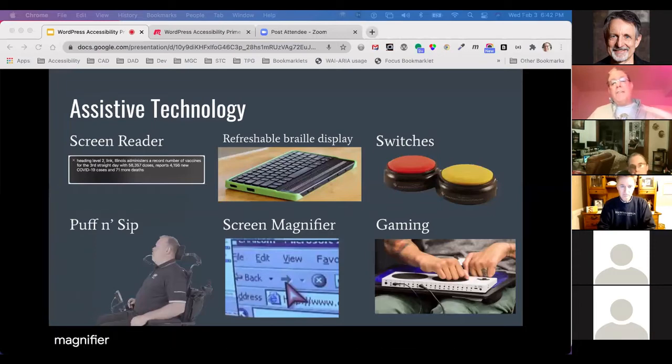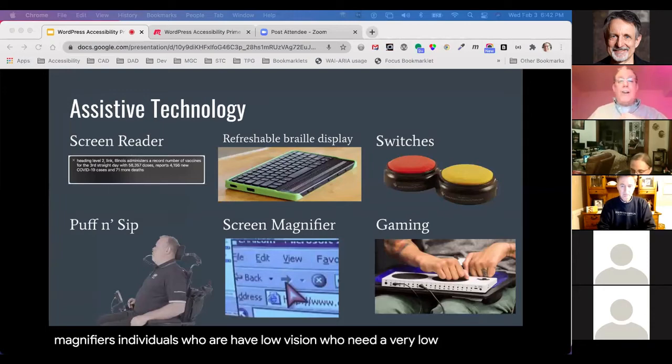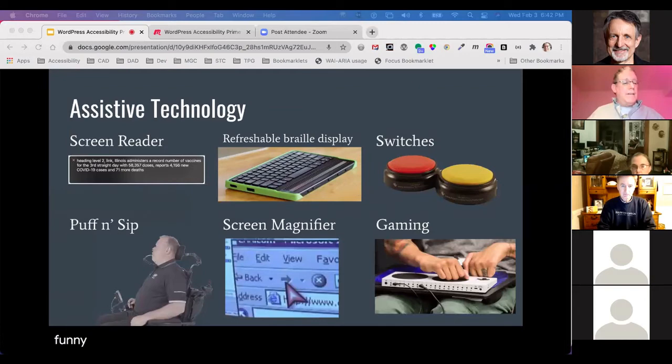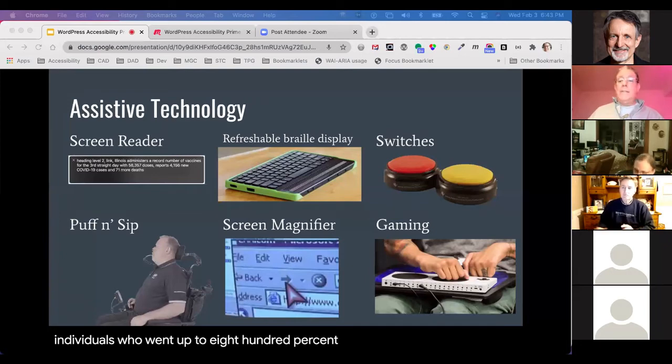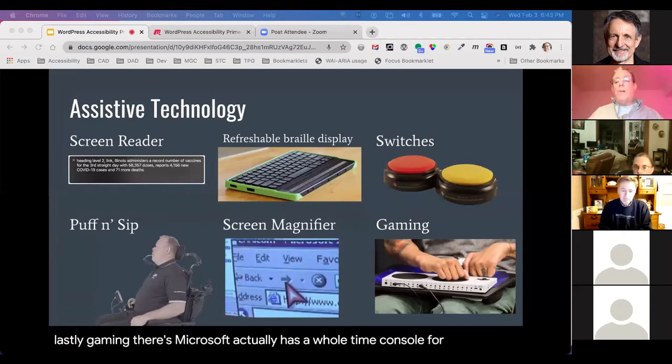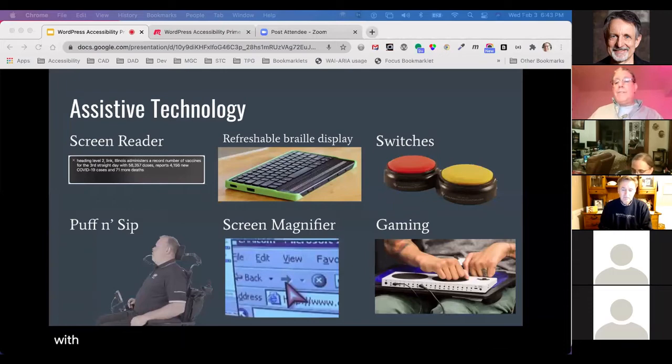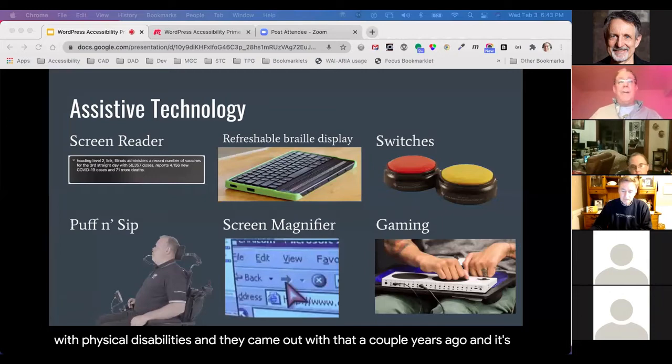Screen magnifiers are for individuals who have low vision, who need a very large display. It's funny with websites, we typically think of maybe 200% and such. When we did user testing at United Airlines, we saw individuals who went up to 800% to see the screen. And then lastly, gaming. Microsoft actually has a whole console for individuals with physical disabilities, and they came out with that a couple years ago, and it's proved very popular.